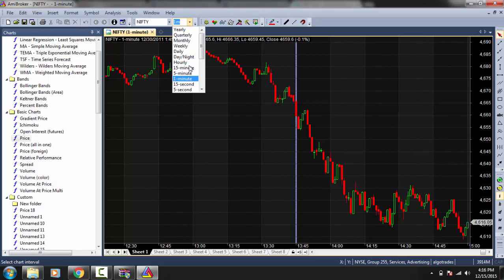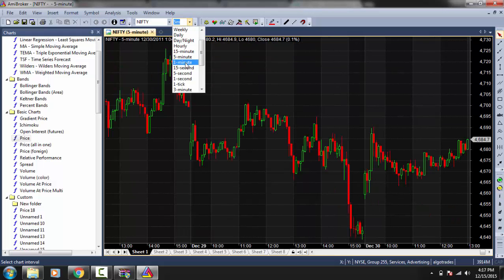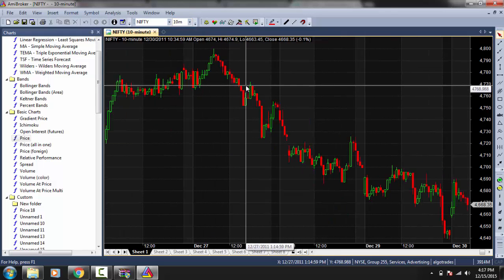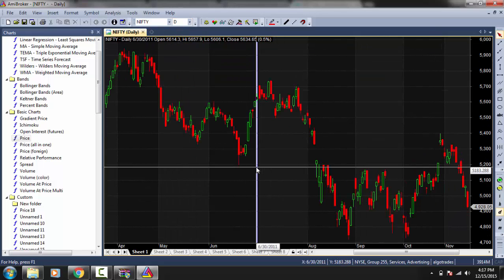So you've got 1 minute. For example, if you're getting tick data, you've got seconds also, but our minimum time size is 1, so it will have to be in multiples of 1. So we've got 5 minutes. Then we've got 10, 15, 20. Hourly. You've also got daily, so for the timing let's just take daily. Right.